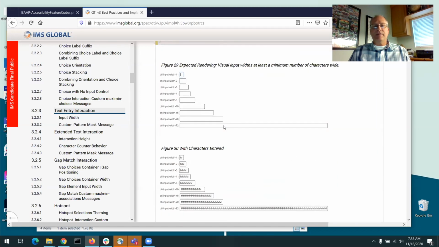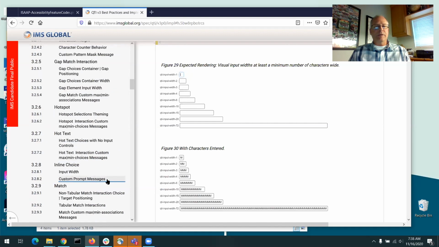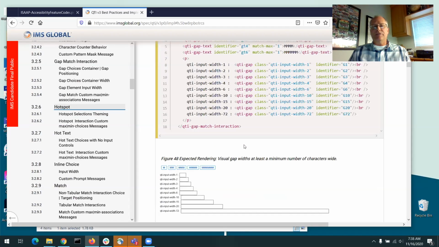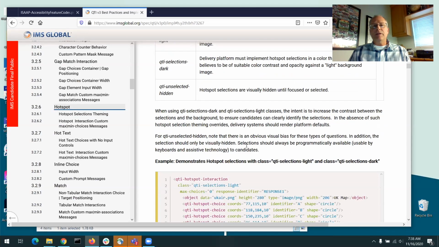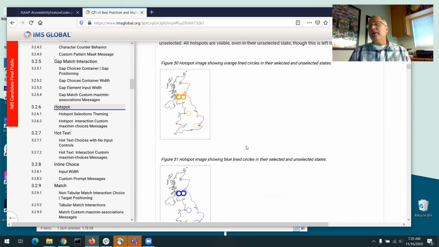So in this case, we have many ways of specifying the width of the text entry interaction, or how to specify certain things in a hotspot interaction. And there's shared vocabulary for that as well. So anyway, there's a lot of documentation, and now we can be more specific and more prescriptive about how we want things to appear, and so far this is proving to be quite effective.